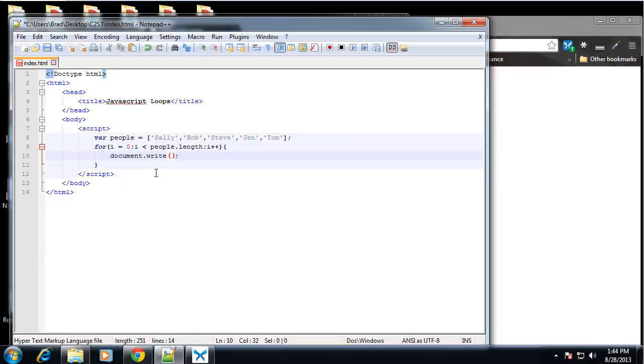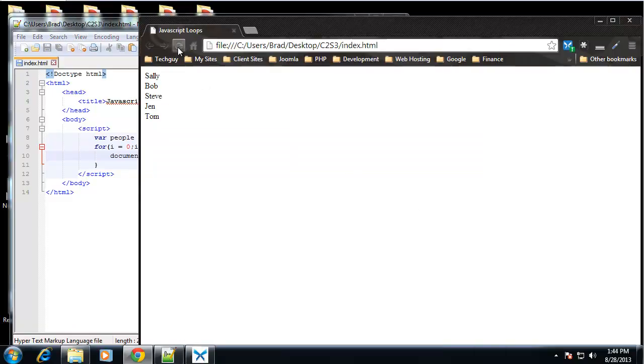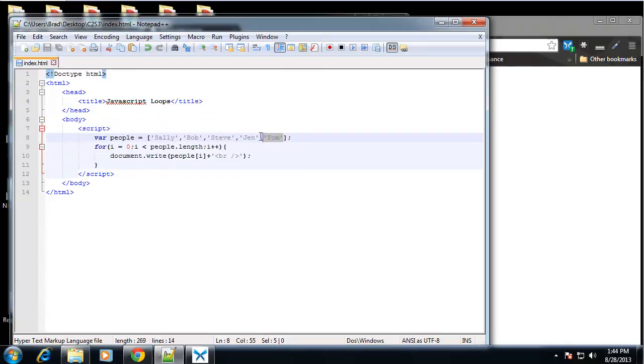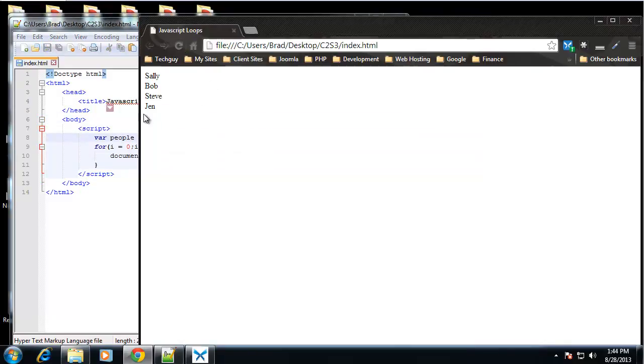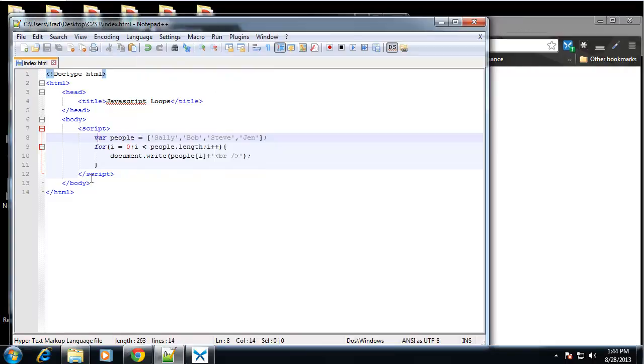and let's see, we'll just print out people I, and we also want to add on a line break. Save that, and we have the same thing. Just to make sure, we'll take off Tom. Alright, so that's doing the same exact thing.